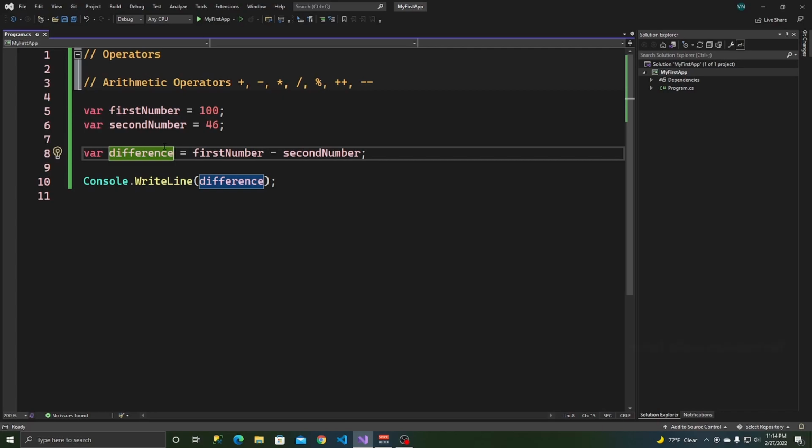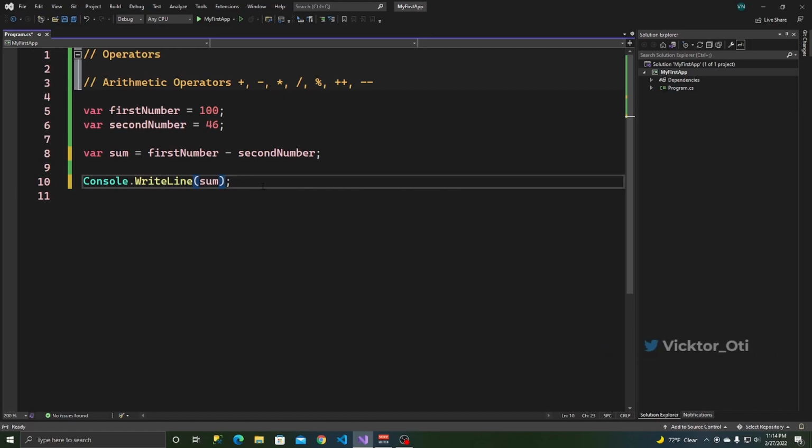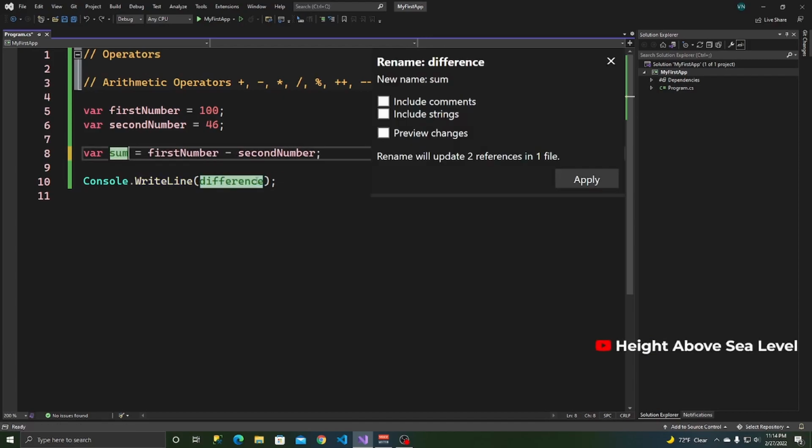It saves you time because you don't have to come here and say sum and then see something breaks over here. Then you have to come over here and say sum. You see, that's a lot of work. Let's say you had sum in different places. You'll have to replace that in many places. But if you just press Control plus R twice, you can just do it like this.